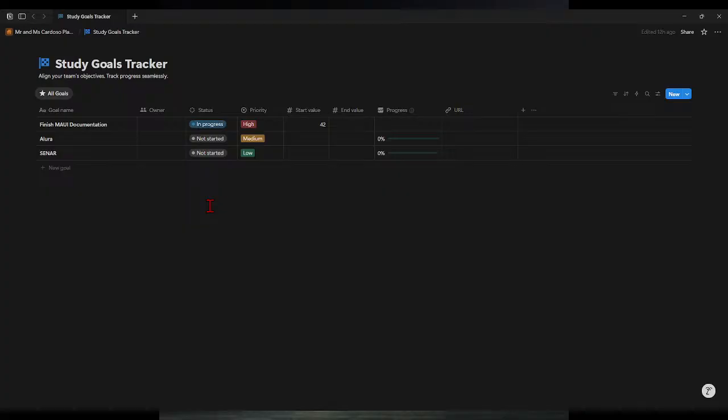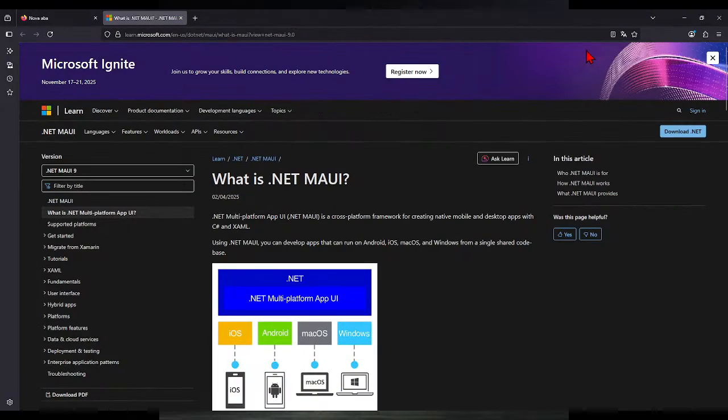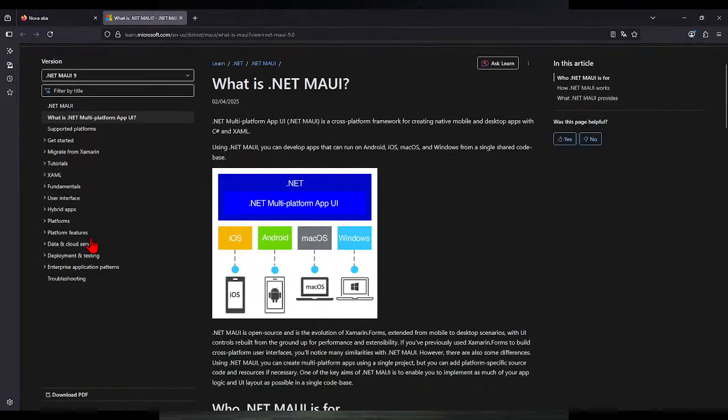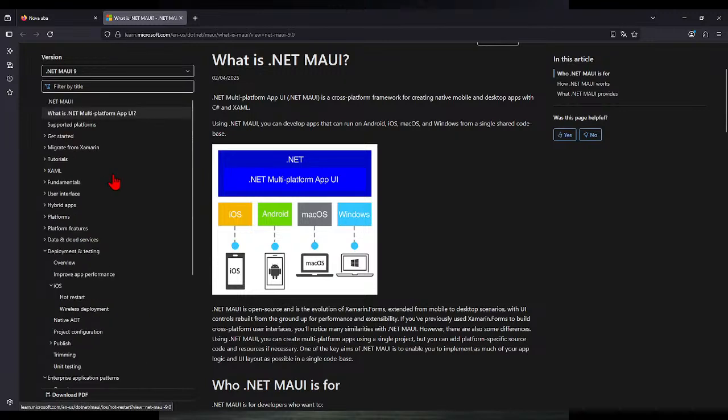Nevertheless, what I need to do is study those things. The first one is that I need to study this MAUI. Let me open the website here and choose to show this. MAUI has many things that I need to read and learn how they work.